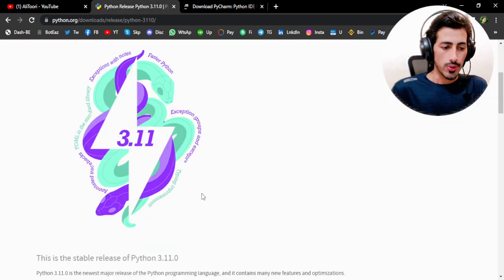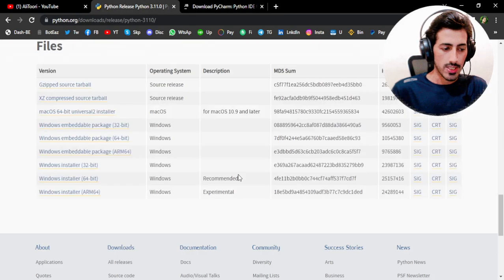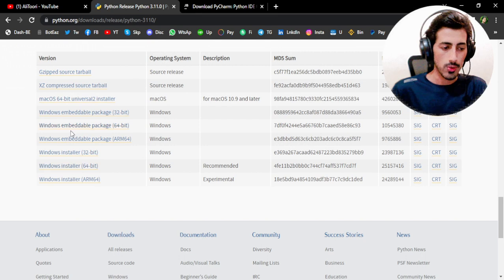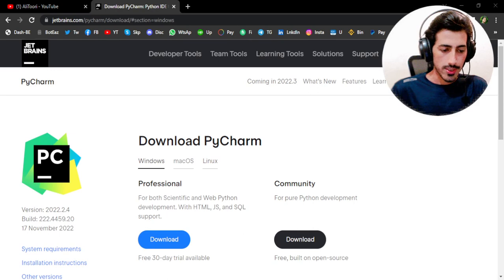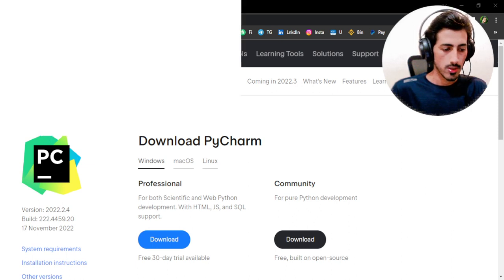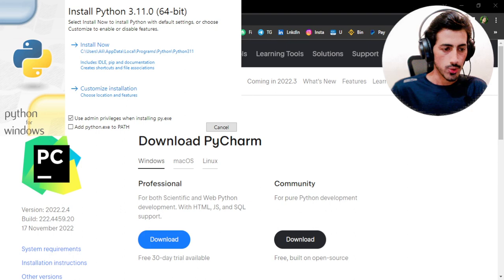So download that. And how you can download and install it: go to the file section, and if you are on Windows 64, download this version, or if you are on Mac 64, download this version. Okay, and after that, when you download it, let me show you. You will run it. Okay, so now it's being run.